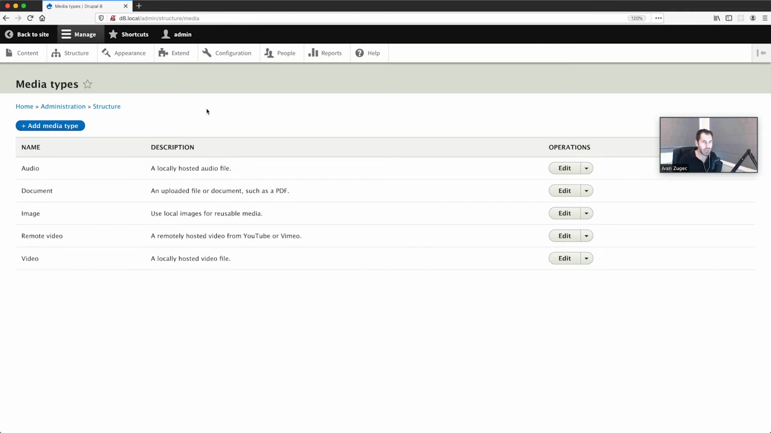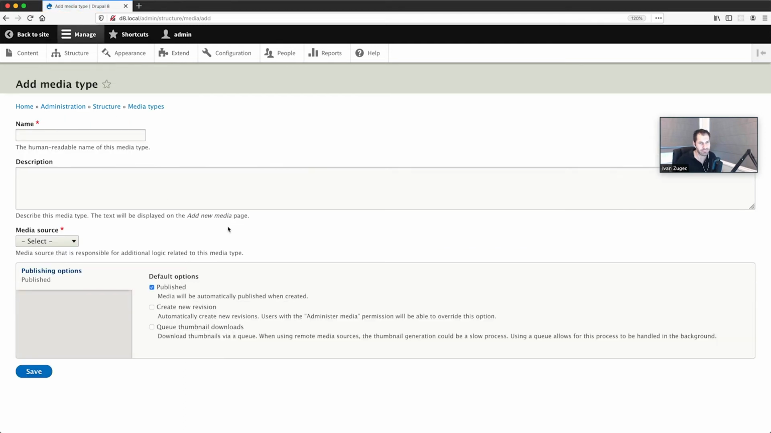Anyway, so to create a media type, just click on Add Media, and then you can add in a title, a description, and then you select a media source. Now, this is a bit of custom functionality for the media module, okay? Now, what is a media source? Well, let me just read the description here: media source that is responsible for additional logic related to this type of media. It doesn't really explain it.